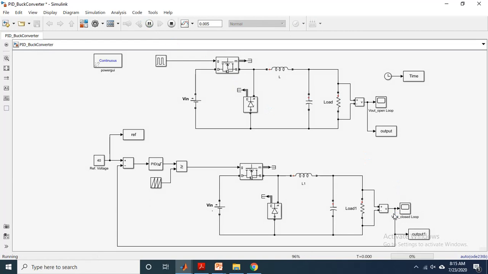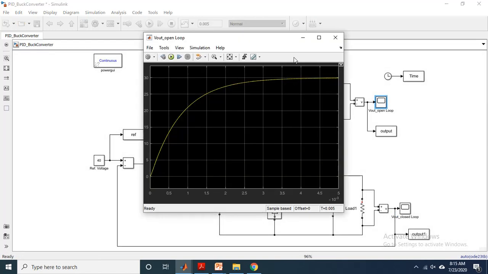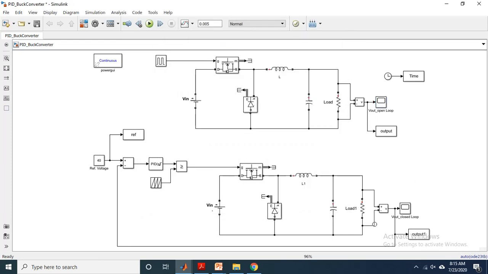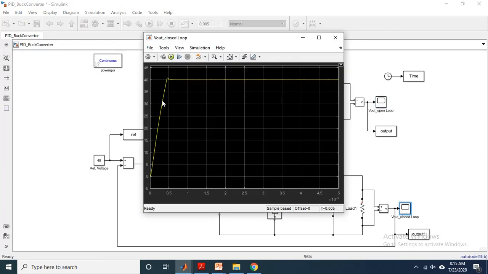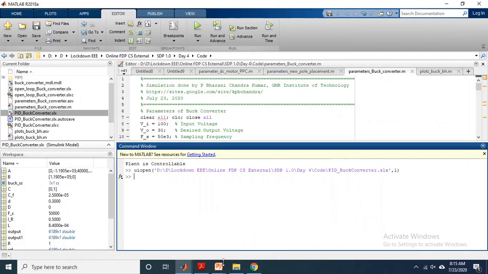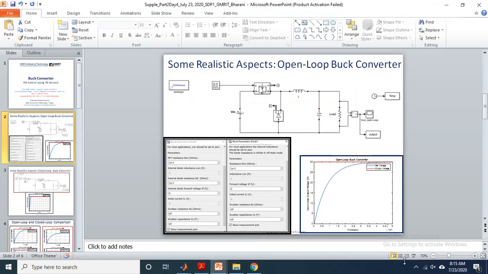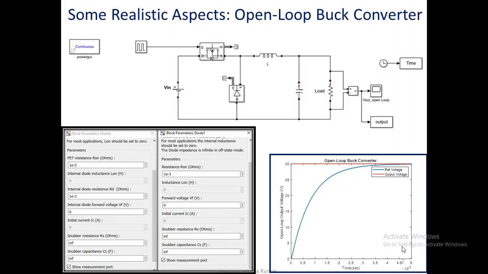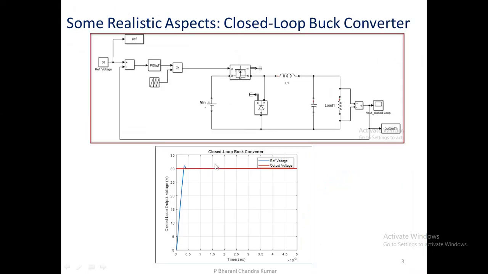So you can see that still, because nothing has been changed in the open loop, it is still showing 30. But here I have changed the reference, so it should track the 40. That's what you can see. So this shows that the PID control design is working fine. And this is exactly the same thing, the block parameters, everything has been given here. And this is for the closed loop buck converter, or the chopper.